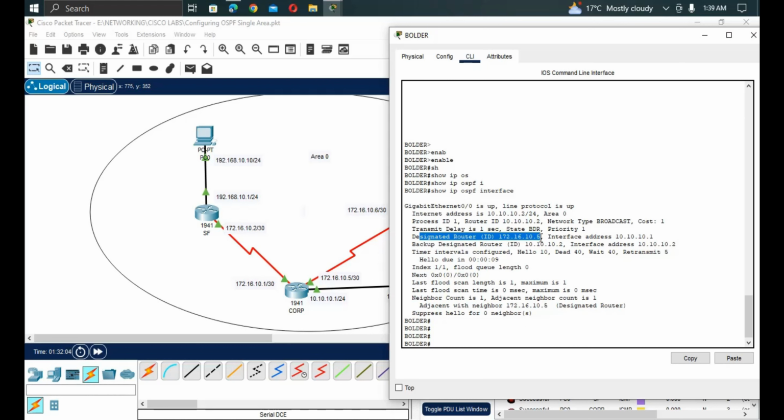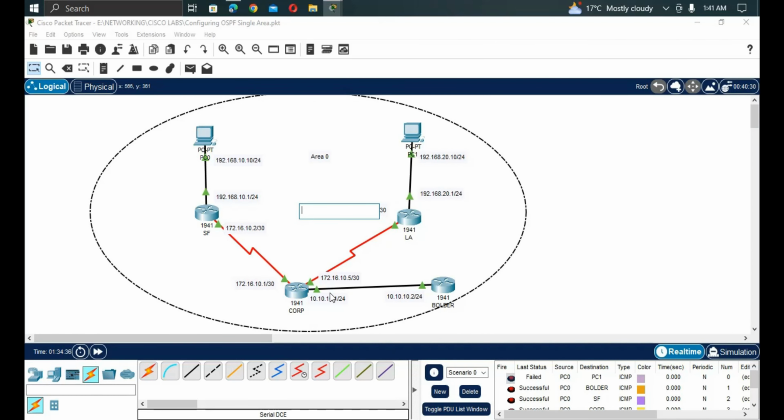The designated router will be the router with the highest configured IP address. That is the router ID on the other router. The interface address here will be 10.10.10.1. That is the interface address of the DR. Then the backup designated router will just be itself. That is the router we are on. Then the others are just hello time and the dead time. But I believe what we've implemented on OSPF, guys, you've understood, and that's how you can configure a single OSPF area.